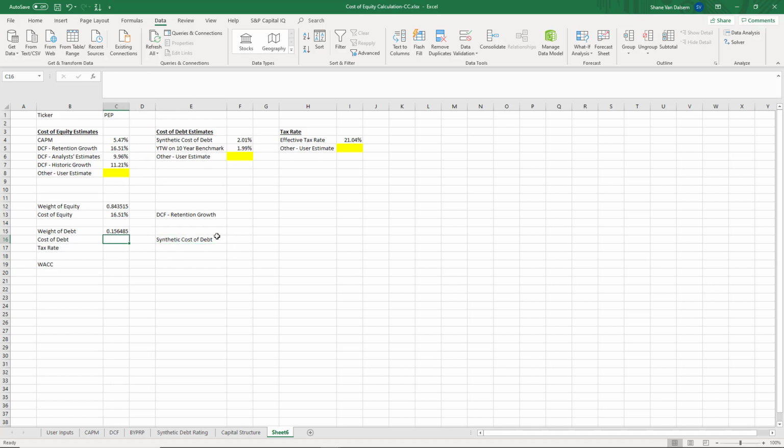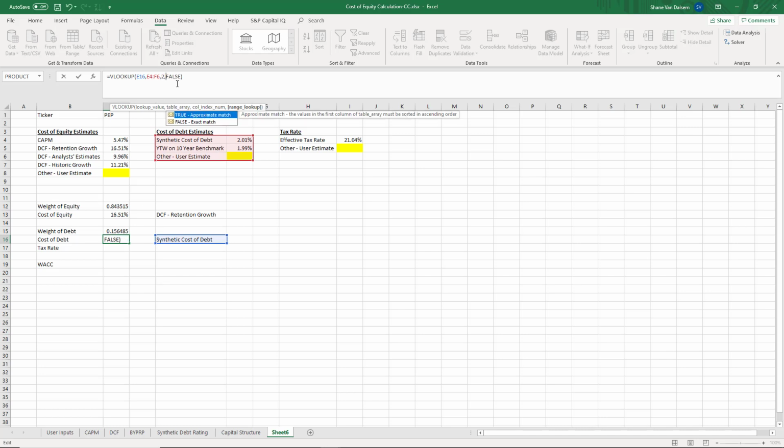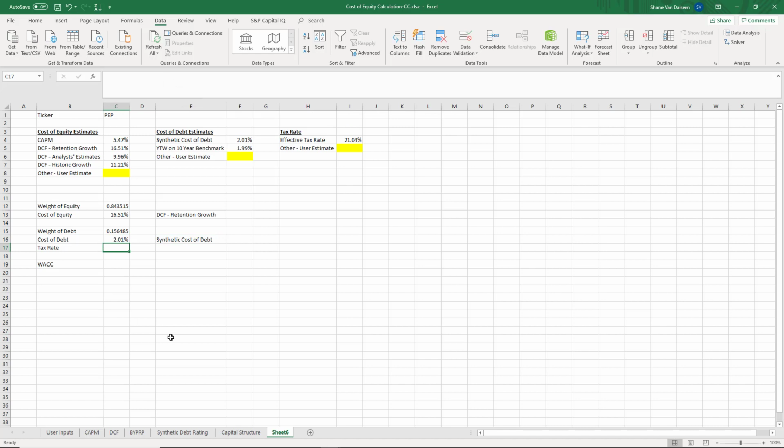Press OK, and then I'm just going to select one, synthetic cost of debt. Then go over here and put in again VLOOKUP. My lookup value is going to be whatever is in this cell. My table array is going to be E4 through F6. Okay. And then I'm going to put in false for an exact match. Oh, sorry, I left one thing out there. I'm going to put in 2 and then comma. And there we go.